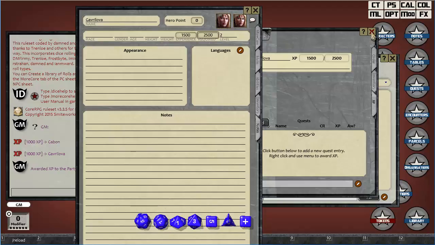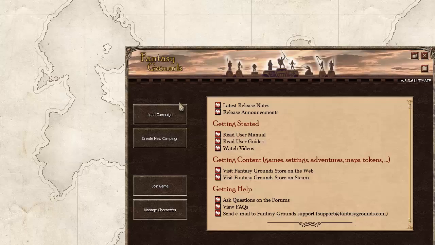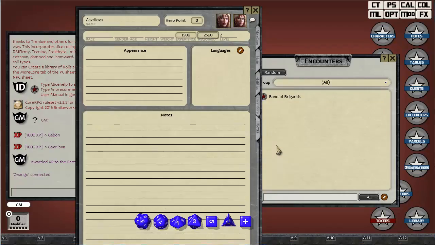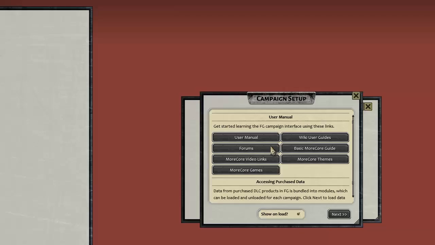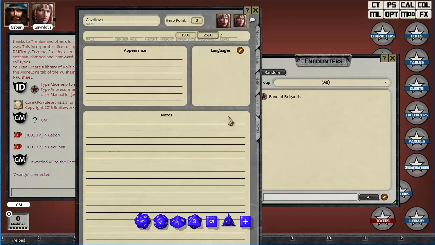A feature that we added into the game system some time ago was the hero points, and we added in a new feature just now to help the GM with visual tracking of the hero points. So let's join a game here first. And with our new game that's loading up, we're going to grab those two characters, make them ours, just so that they're owned. Now we can see that Gabon and Gavrilova are in the game.